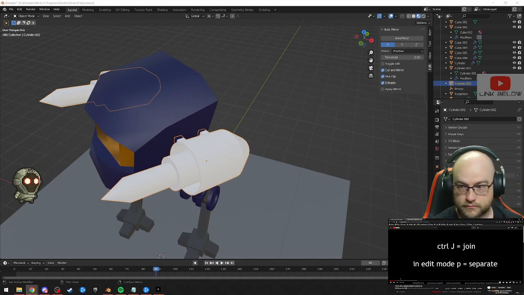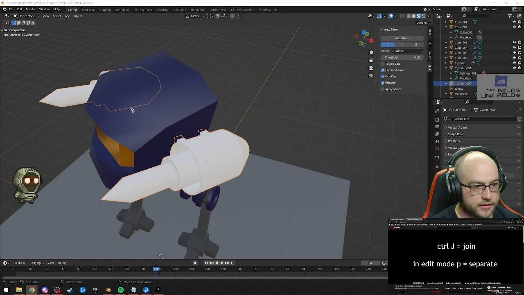As a quick reference, Control J is the keyboard command to join. Make sure you've got an active object. Edit selected. P. That's an object. Okay. If you want to separate.